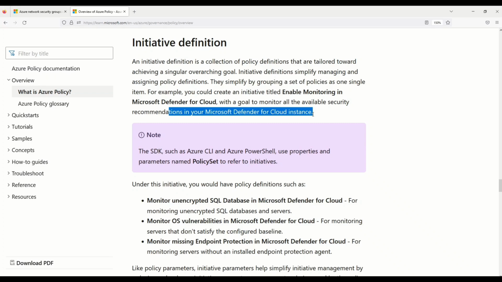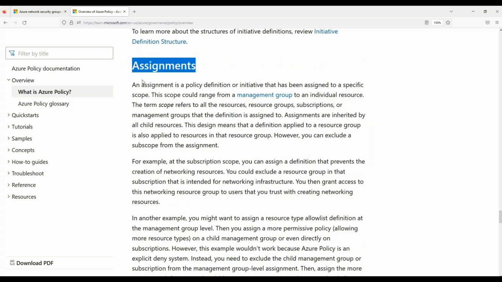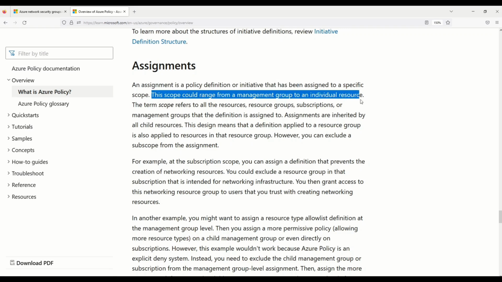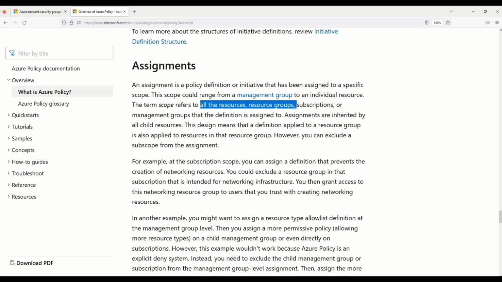Now let's move on to understand what is assignments. So here in the assignment section, same documentation. Here you can read that an assignment is a policy definition or initiative that has been assigned to a specific scope. This scope could range from a management group to an individual resource. The term scope refers to all the resources, resource groups, subscriptions or management groups that the definition is assigned to. So friends, please read and understand these important terms, policy, initiative and assignment in this documentation.